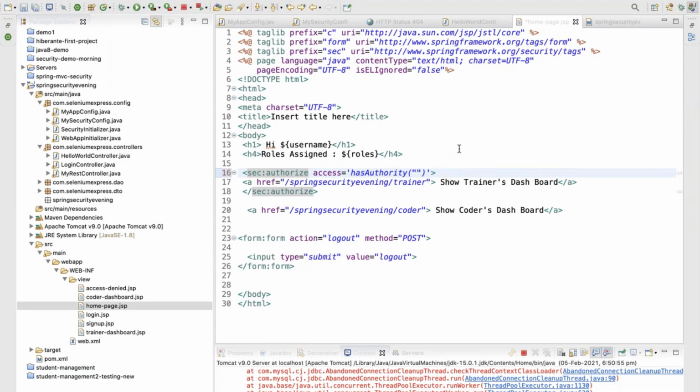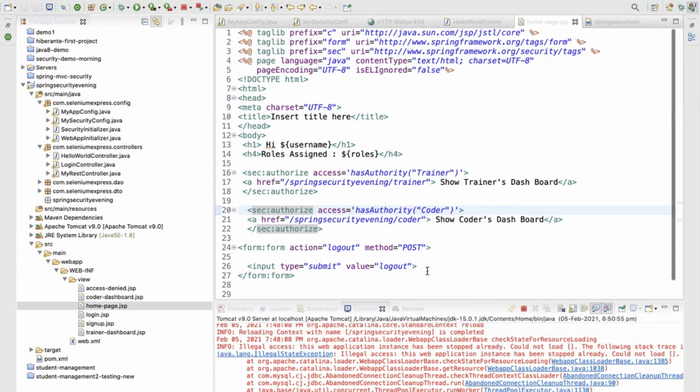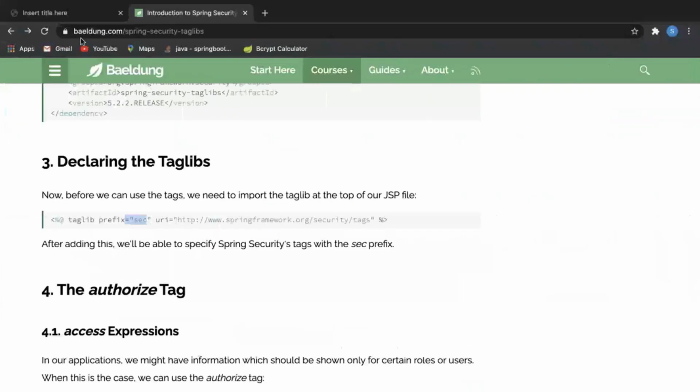Sorry, this one is going to be for trainer, right? Trainer access. And the same thing I will be doing for this one. Maybe I can copy this one and paste it for this link. End the tag here, and I'll say only show it to those people who have the coder access. Okay, now let me stop. That's okay, I don't need to stop right now. Let's try it. Maybe I'll go here and do logout.